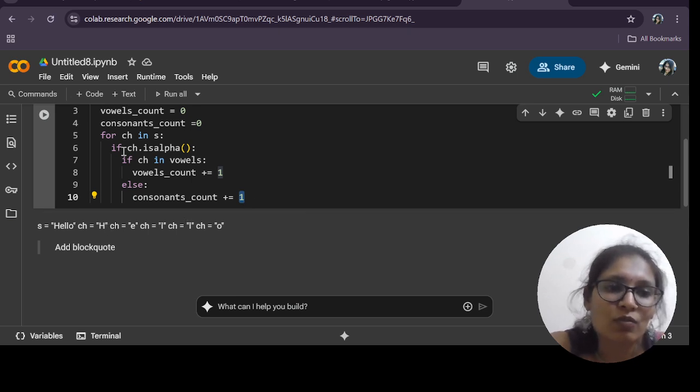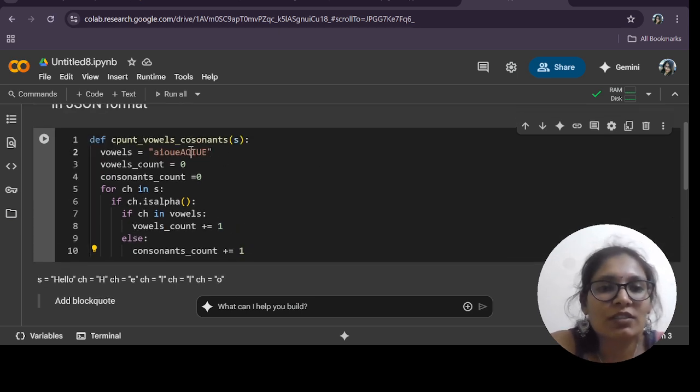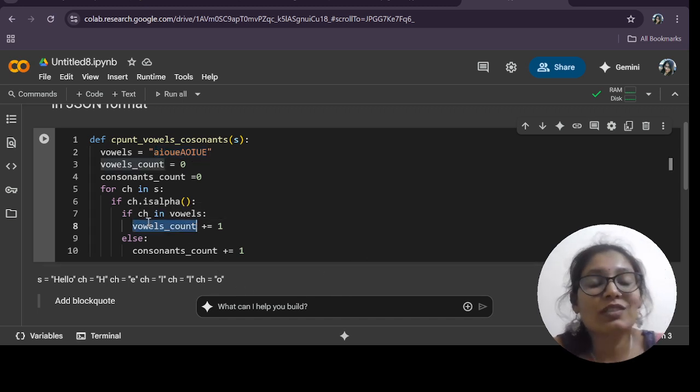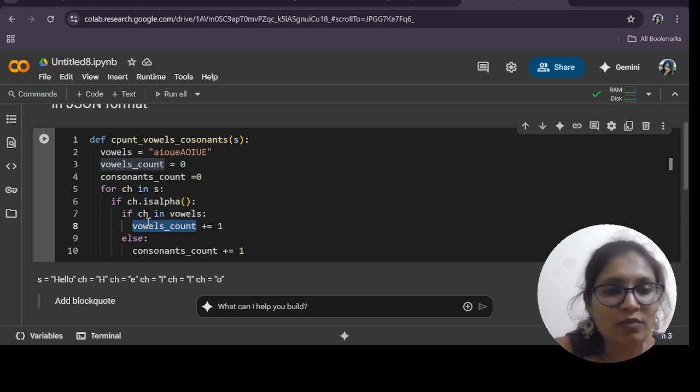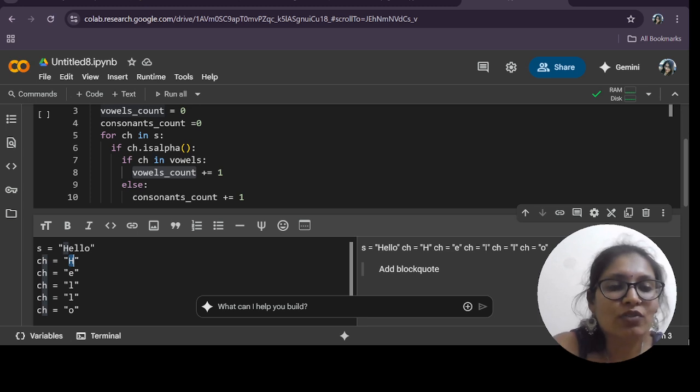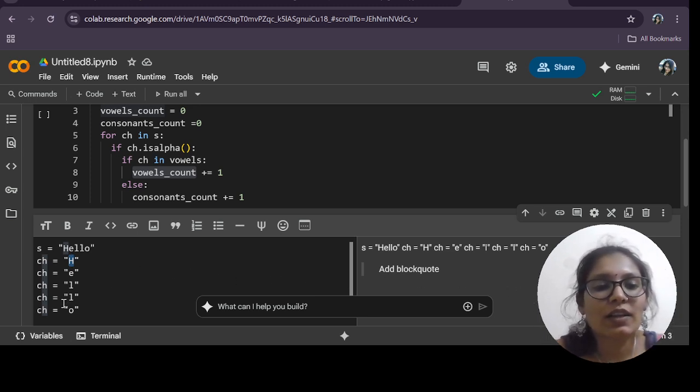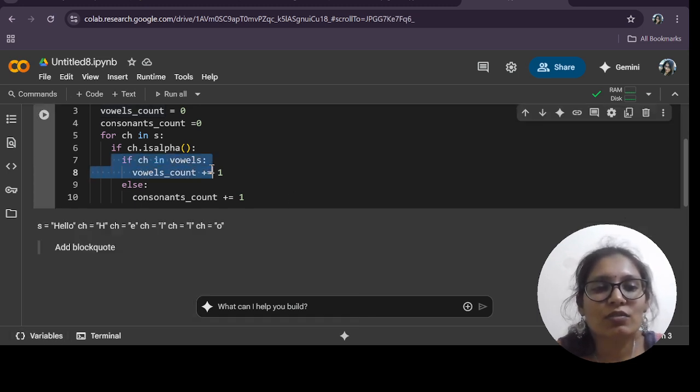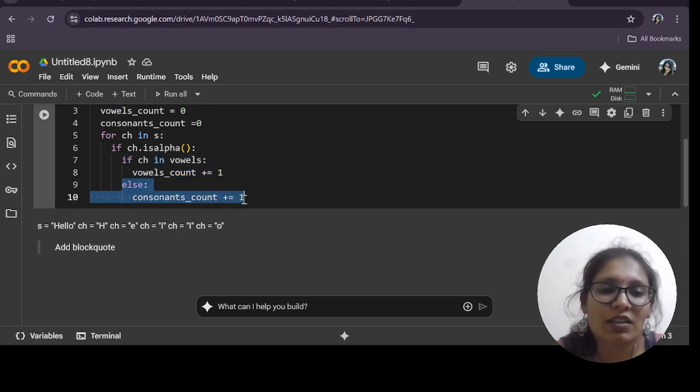After that the loop iterates again, and we take ch equals e. We check whether e is present in vowels. Yes, it is present, so if ch in vowels, then vowel count equals 1. The same we can do for l and o. So here consonant count equals 3 and vowel count equals 2. e and o go in this condition, and h, l, l follow the else condition.